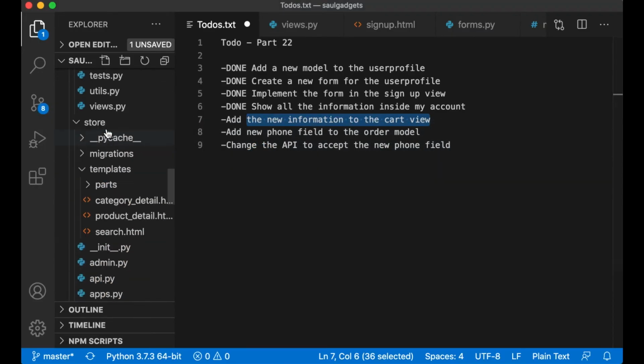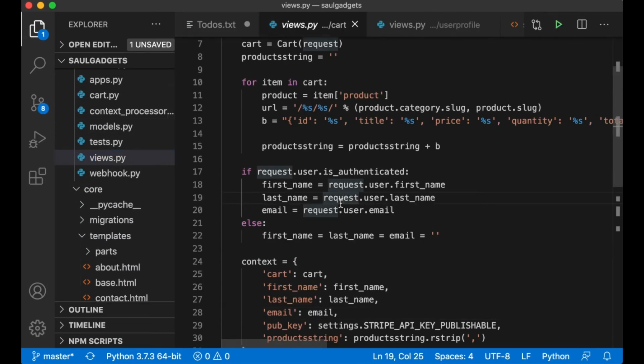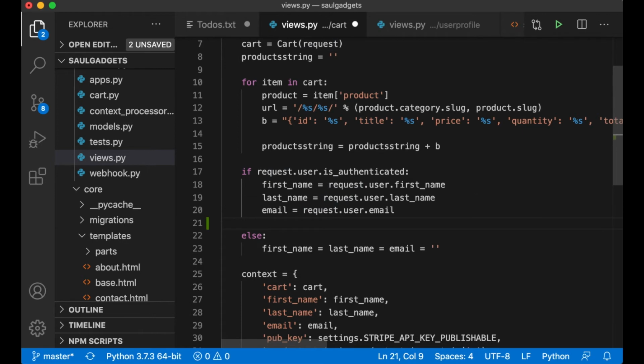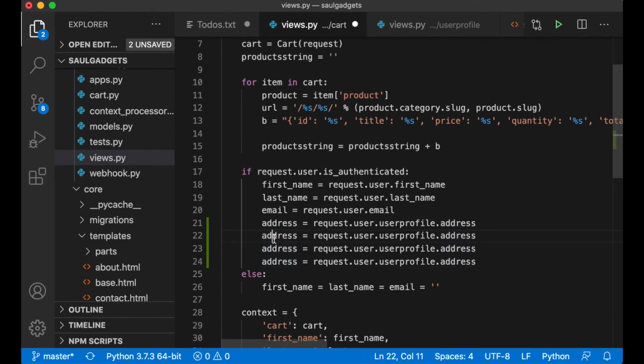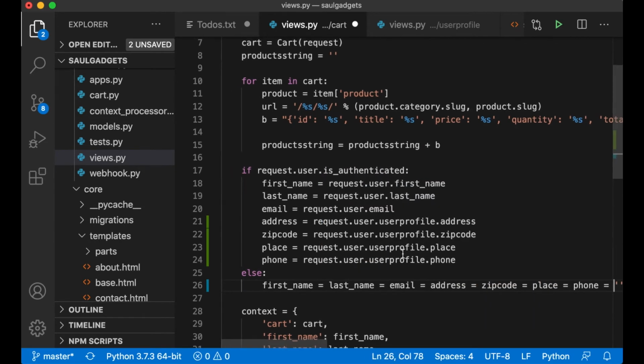So then I go to the cart app, and inside views.py, I need to create more variables here. Address, request.user.userprofile.address. Can just copy this, zip code, place, phone, and phone. And I can add more here. Address equals zip code equals place equals phone equals empty.